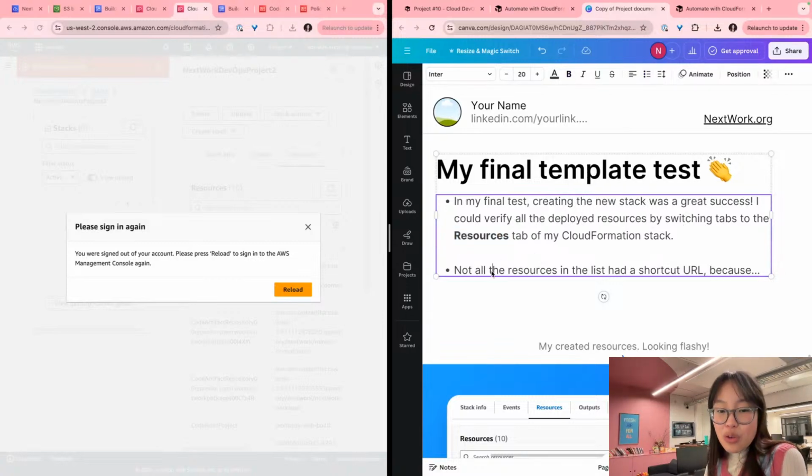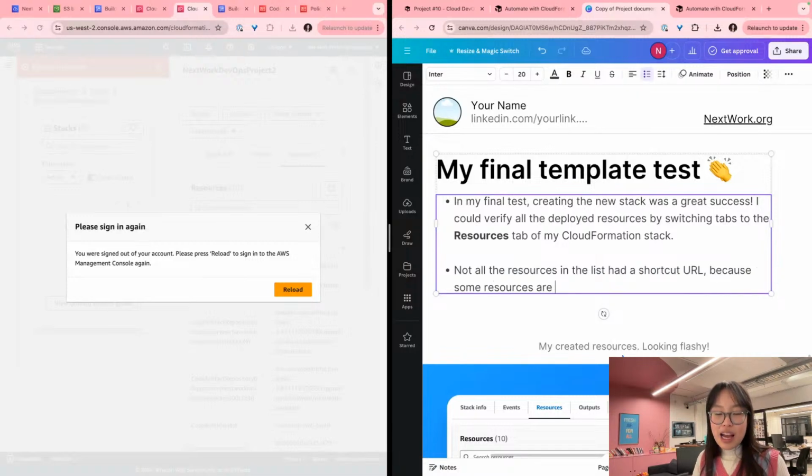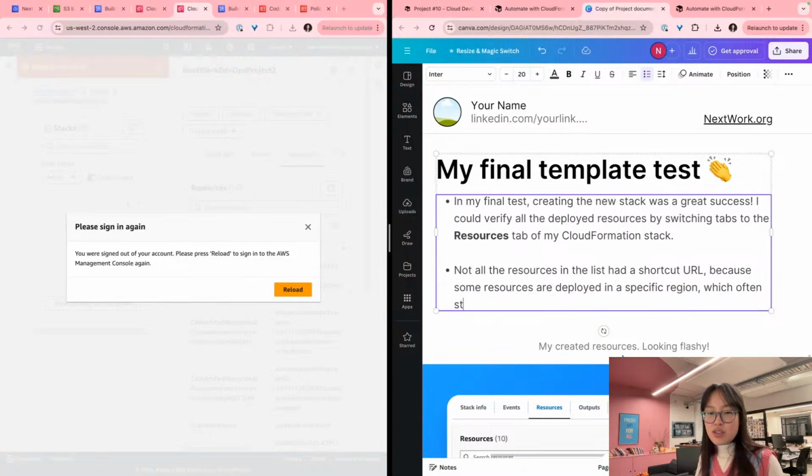Beautiful. And not all the resources in the list had a shortcut URL because some resources are deployed in a specific region, which often stops AWS from producing a shortcut link.